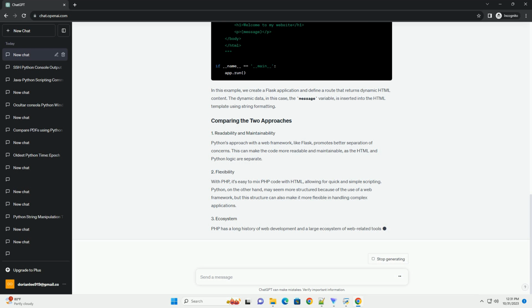Python's approach with a web framework, like Flask, promotes better separation of concerns. This can make the code more readable and maintainable, as the HTML and Python logic are separate.